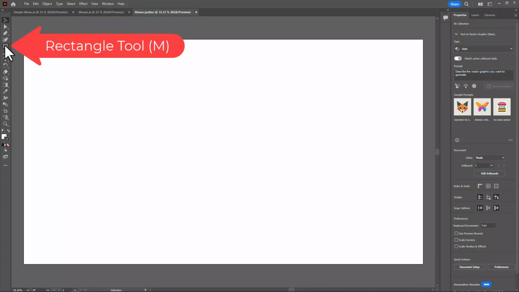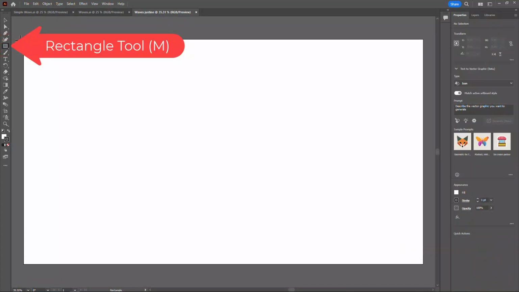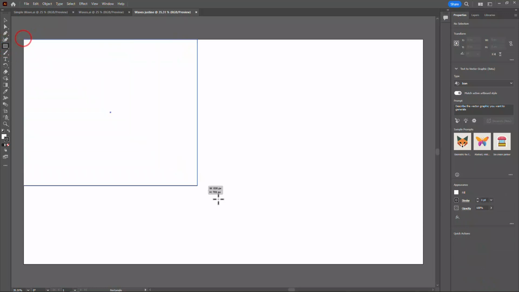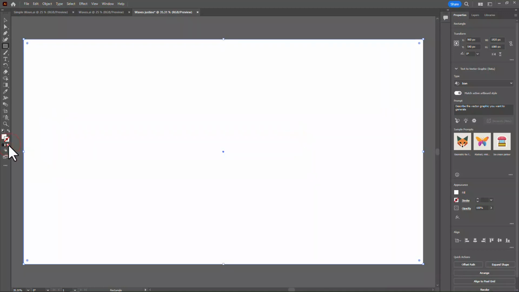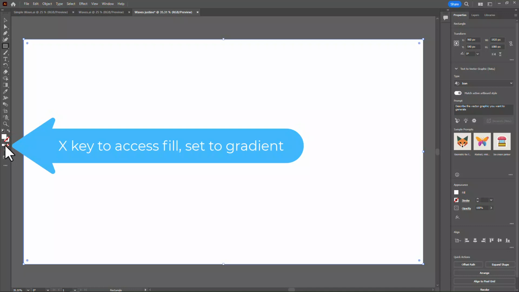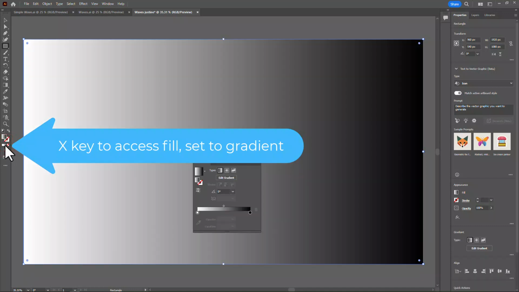Go ahead and grab the rectangle tool, or M on the keyboard, and click and drag to make a rectangle over the background. Use the X key to bring the stroke forward if necessary and set it to none. X to bring the fill forward and set that to a gradient.